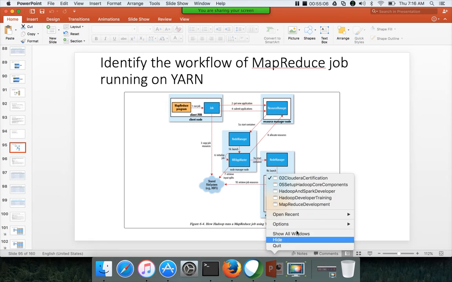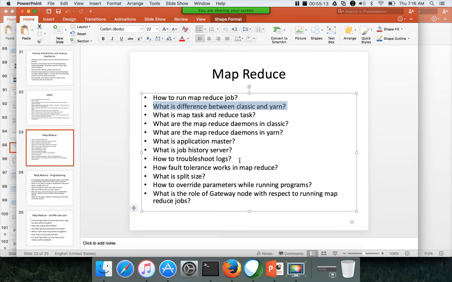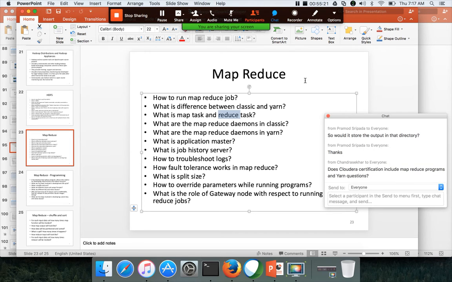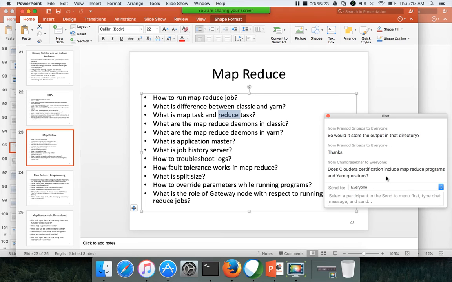Okay, and now we'll go back to this, and now we will see what is map task and reduce task. So there is a question from Chandrasekhar. Does Cloudera certification include MapReduce programs and the YARN questions?